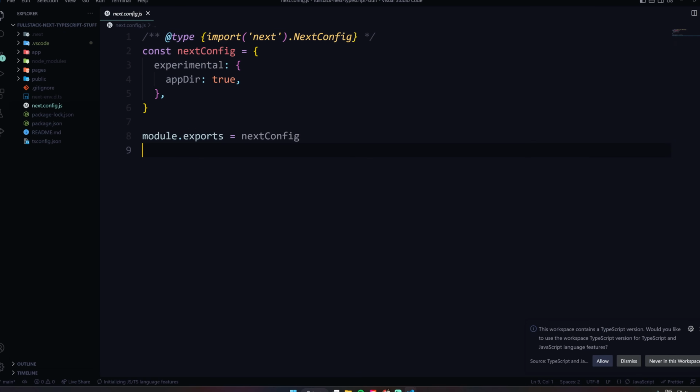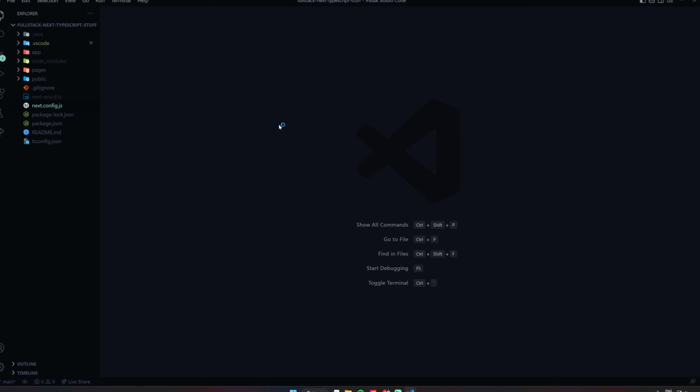Next config here if you want to make any changes to Next. And as you can see, we also have a message here pop up saying, this workspace contains TypeScript version. Would you like to use workspace, blah, blah, blah. So click allow on that. And what essentially that allows you to do is get loads of Next.13 functionality integrated with TypeScript. And I'll just show you that in a second.